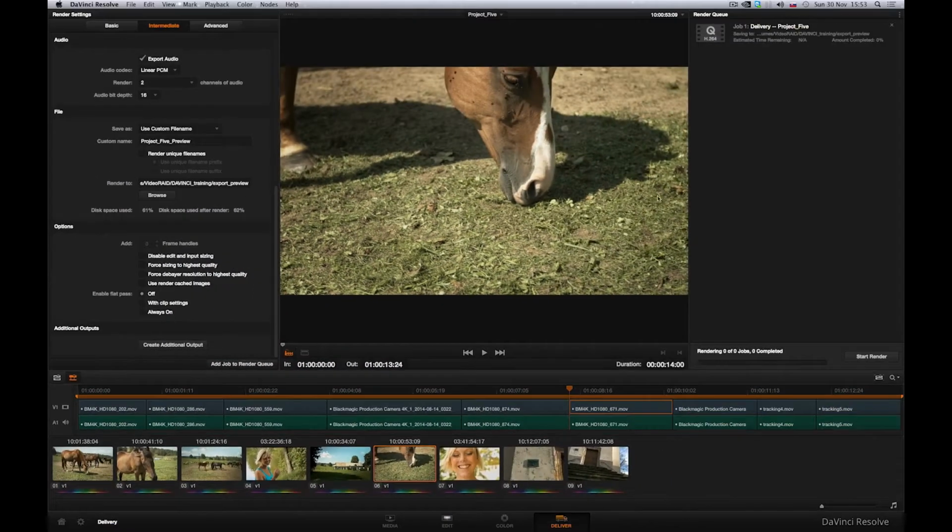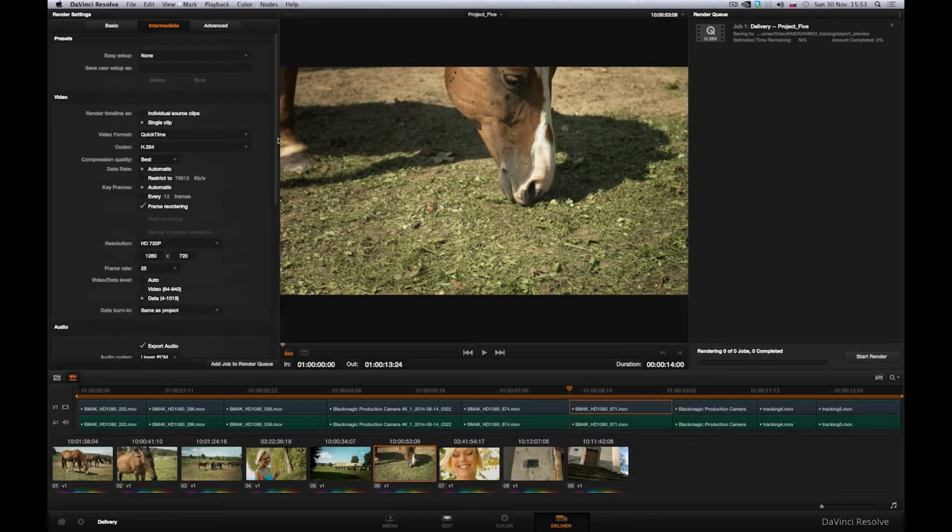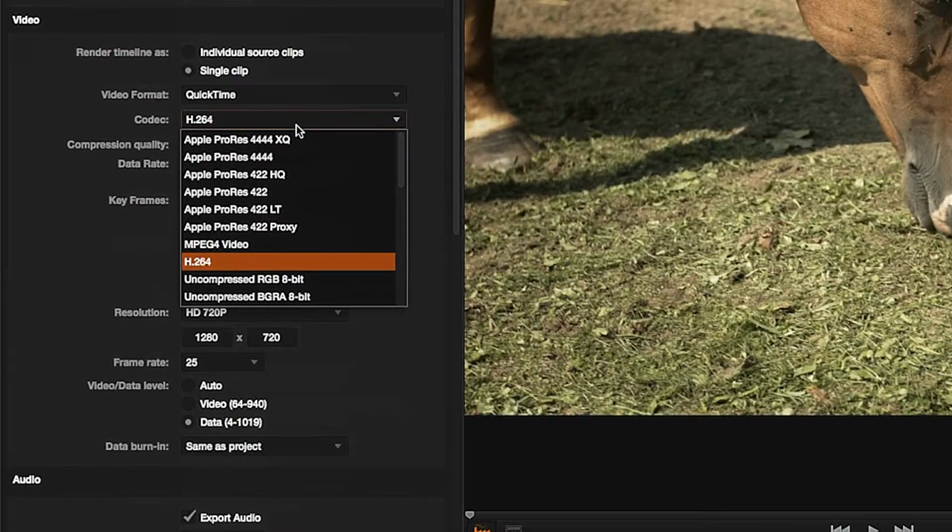Next, we choose Add Job to Render Queue. The render does not have to be started right away, though. We can add another export into the render queue. Let's say that with the preview, we also wish to export in better quality and in full resolution.